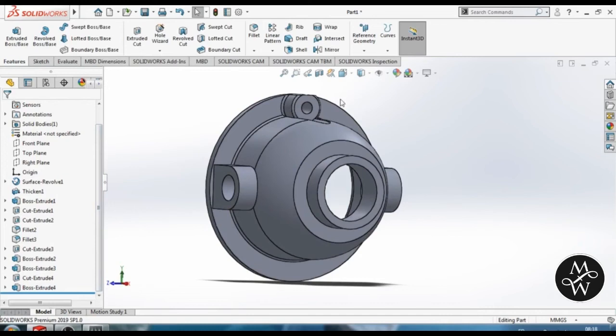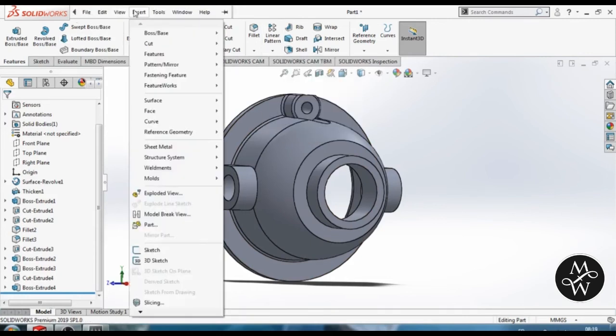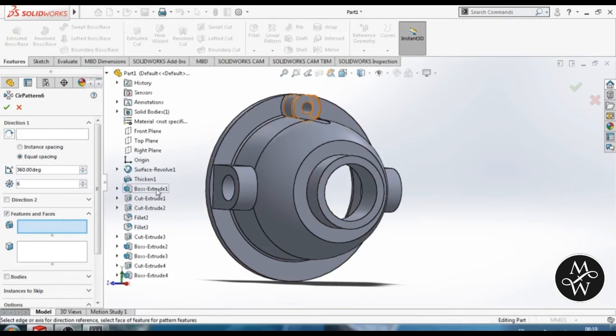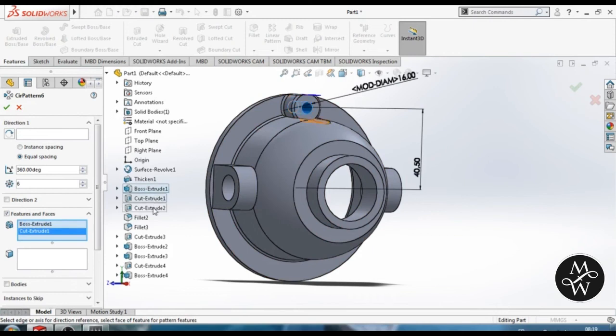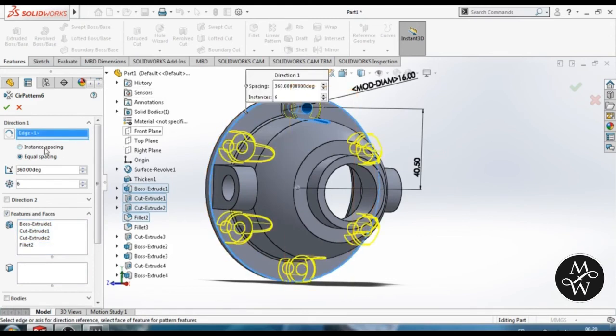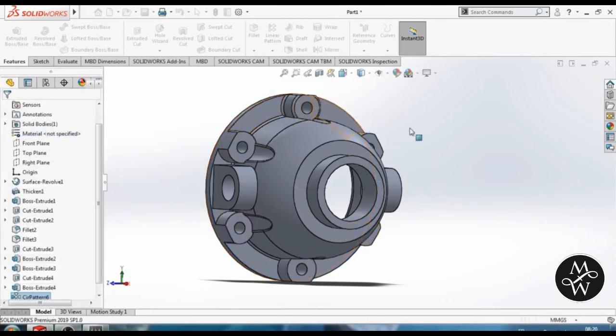So now I'm going to repeat this part here around the cover. So the feature that we will use is the circular pattern here, or you can find it on insert pattern, circular pattern. The features that we are going to repeat around the cover are the boss extrude, the cut extrude, the other cut extrude, and the first fillet. The direction here should be this one, and make sure you select the equal spacing and not the instance spacing, and make sure the geometry pattern is not selected. Deselect this one and click OK. Good.